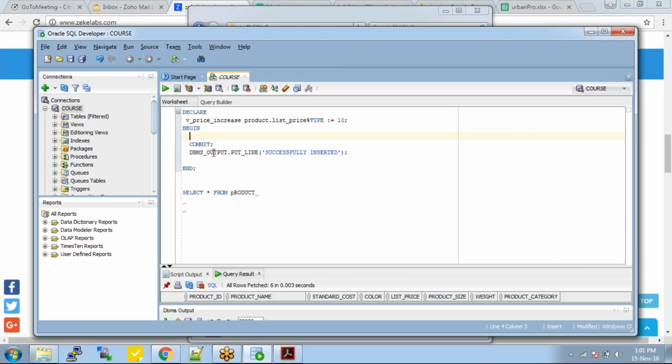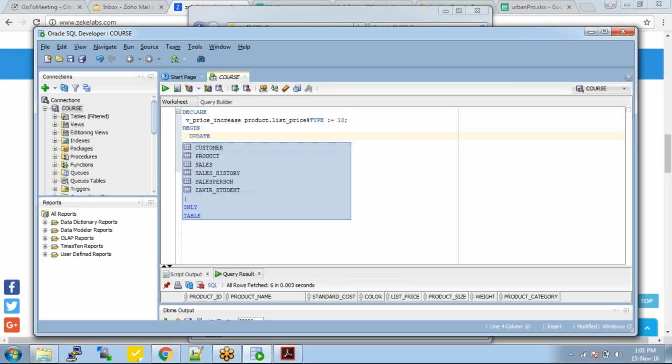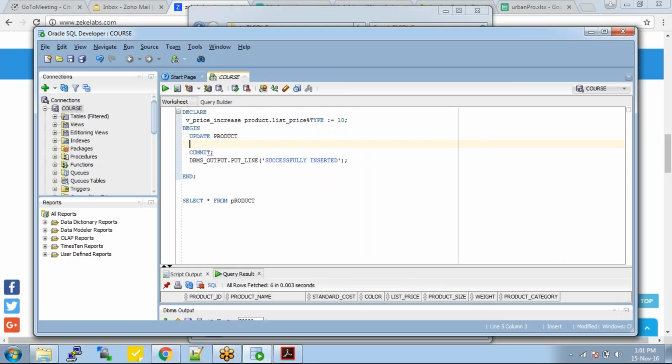Now, do you remember the update statement? Update, product, the table name, set, the column name. We want to increase it, right? So we set list price equal to list price plus the increase, correct?